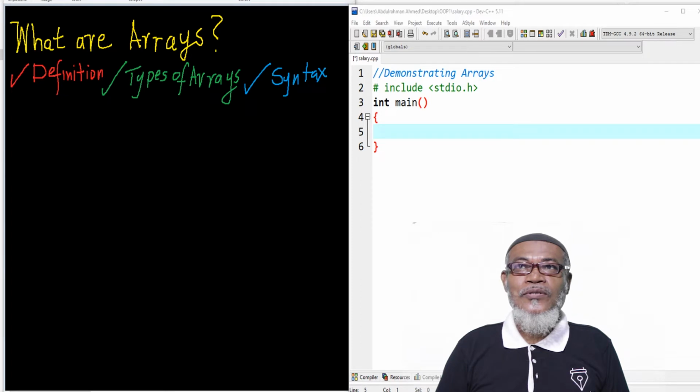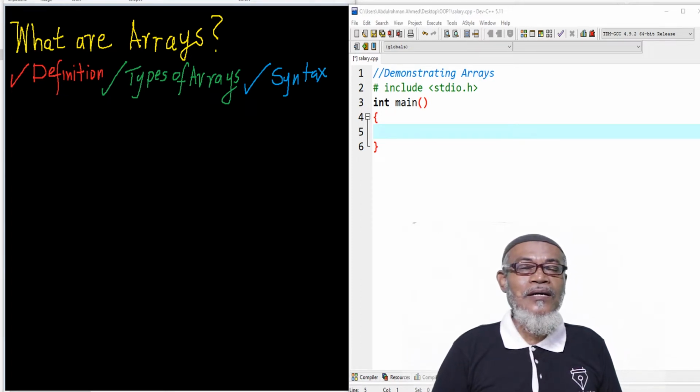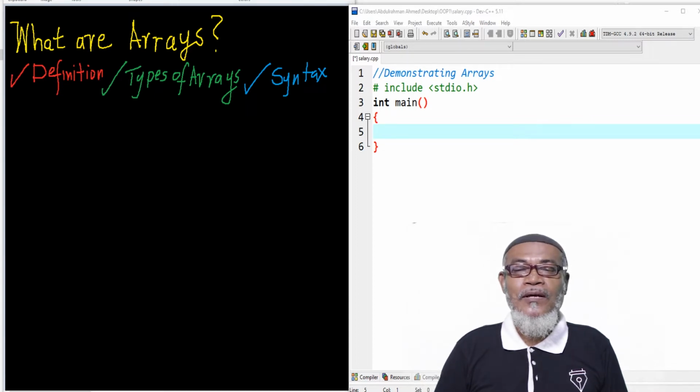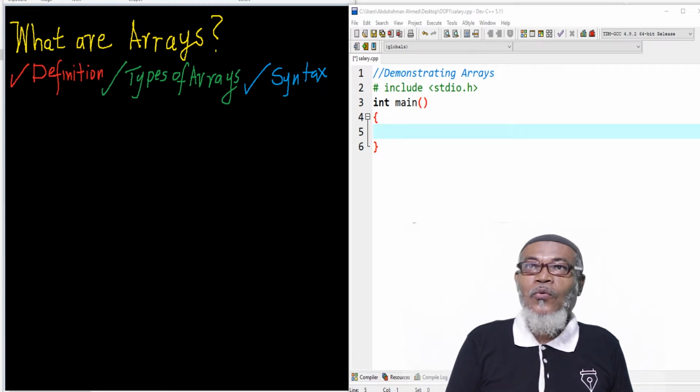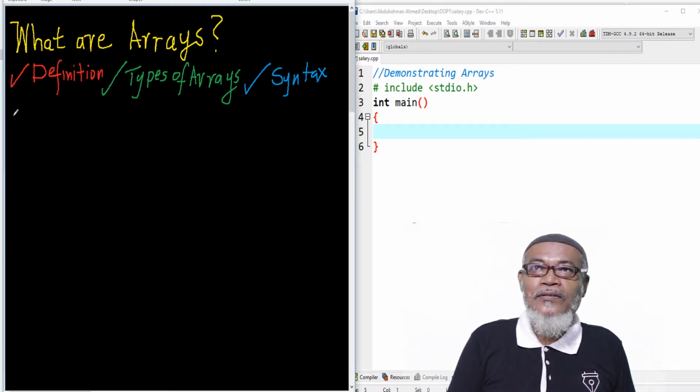Today, we are going to start a new topic and basically answer ourselves: what are arrays? In that journey, we are going to define what arrays are, what the available types of arrays are, and we are going to take up the syntax or structure of an array and then try to implement it. So let's start by saying what arrays actually are.